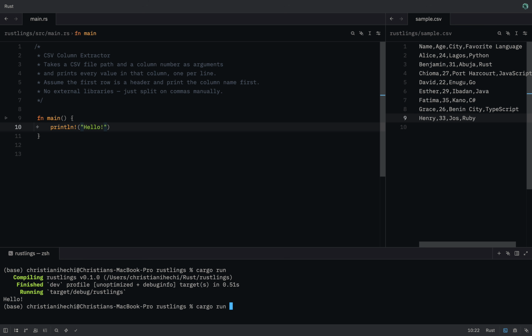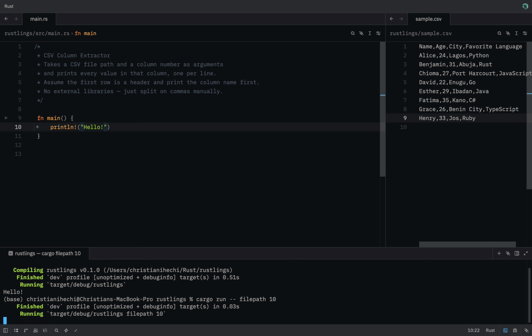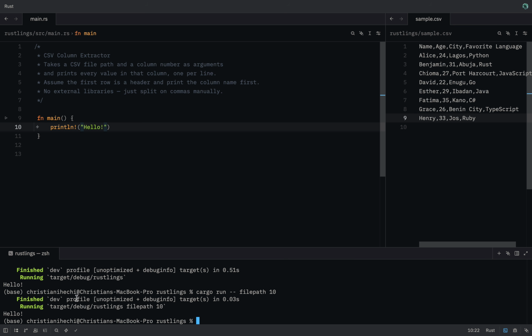But if we want the program to run with some arguments, we can say file path 10. Now this program started with these two arguments, file path and 10. Right now we are not collecting these arguments in the program. That's what we will do first of all. It's also like saying we are starting this program with some default inputs.